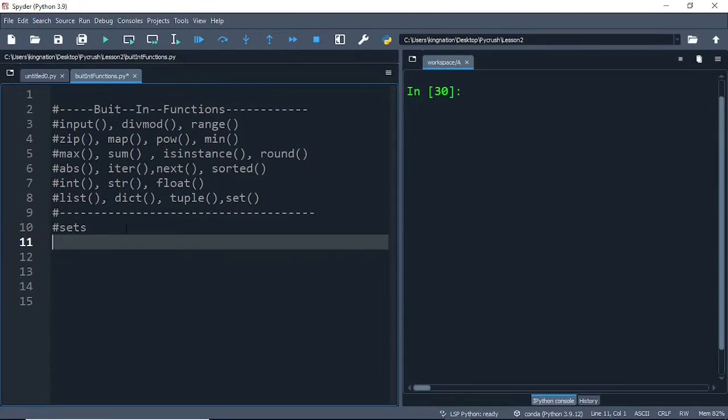This is a text editor that comes with Anaconda. So if you want it, just install Anaconda and you're going to get Spyder. It's a package that comes with Anaconda. So once you install Anaconda, you're going to get Spyder.